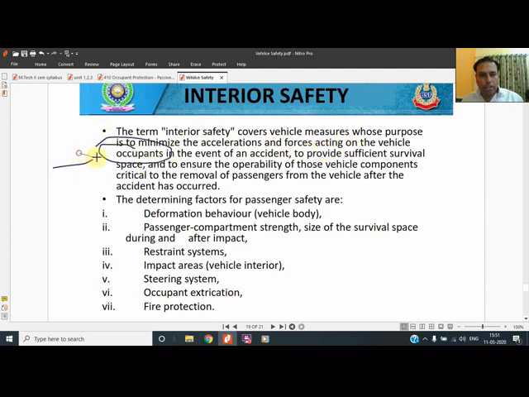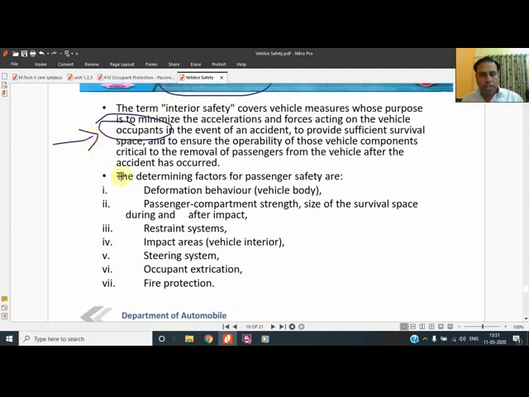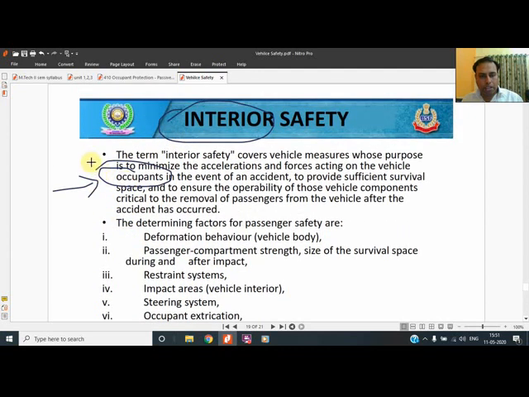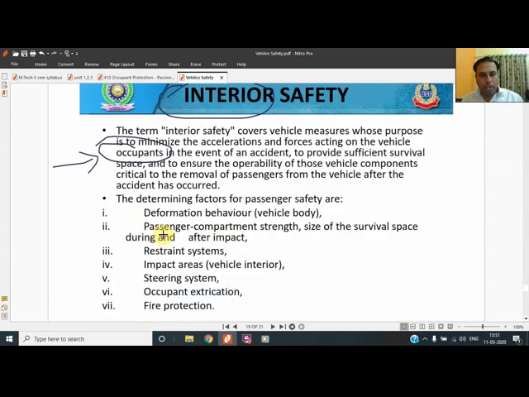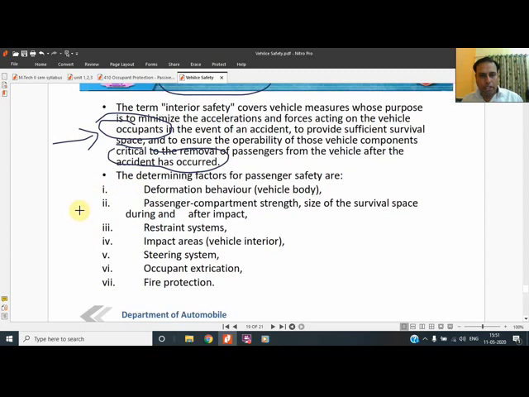So the occupant is given importance in interior safety. In exterior safety, the pedestrians were given the importance. Now in this, they are giving the importance to the occupants. What they have explained is that in the event of an accident, sufficient survival space should be provided to ensure operability of those vehicle components critical to removal of the passenger from the vehicle, meaning the passenger can be easily taken out after the accident has occurred.